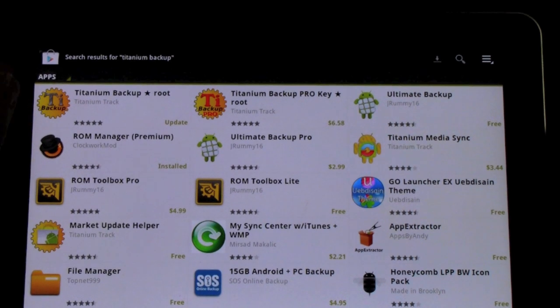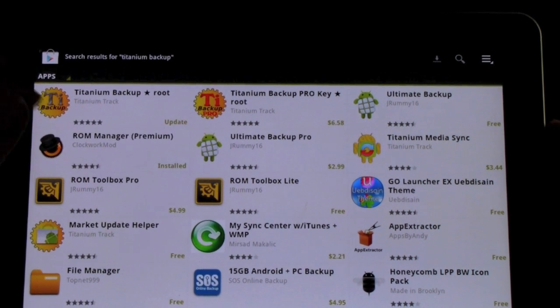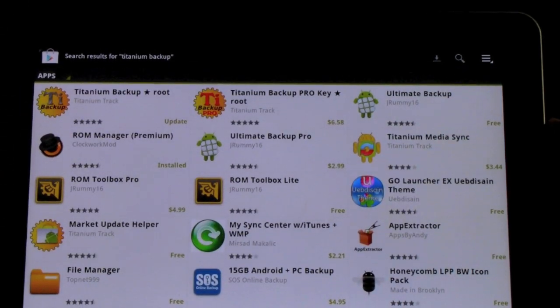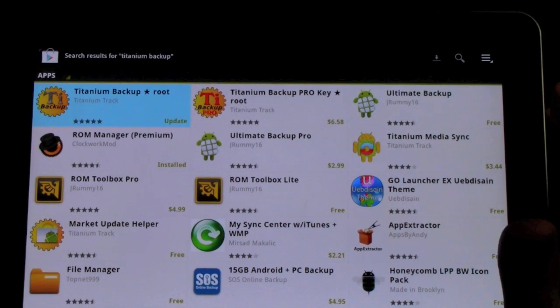It's really good, however, it does require a root, so it's the best one by far. I've seen all the other ones, tried them all and everything like that. That one is the best, but it does require a root. So typically most people can't use it.